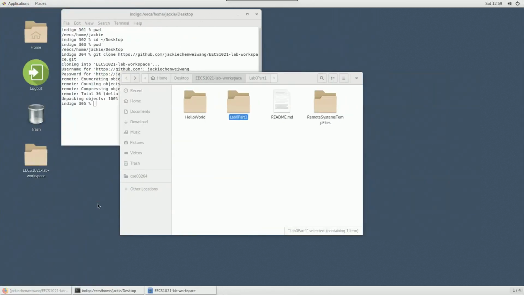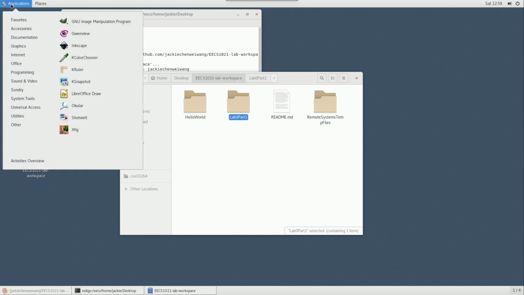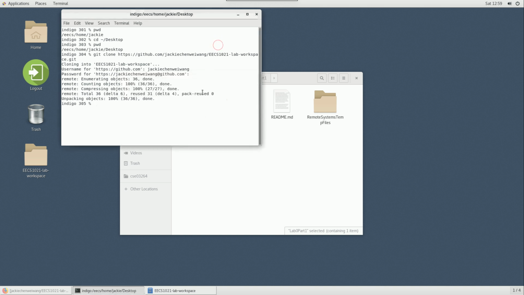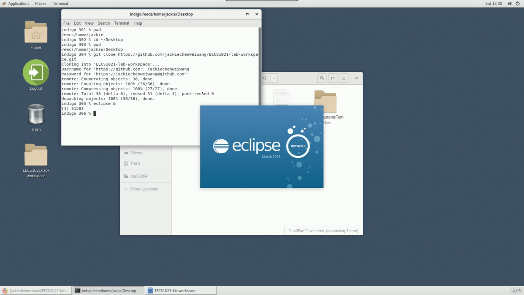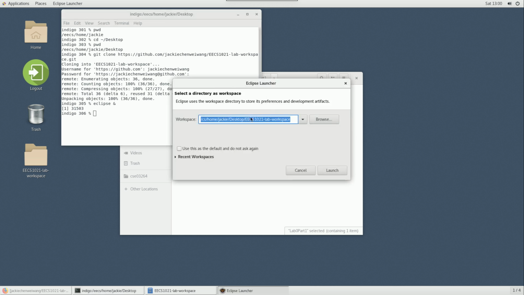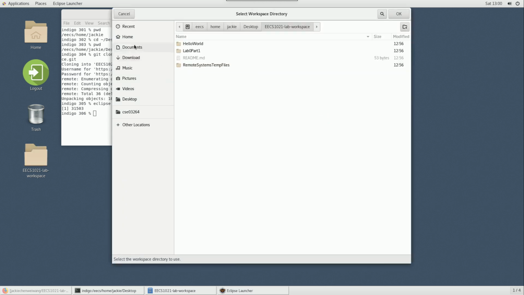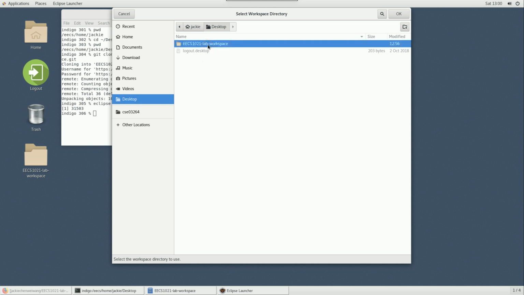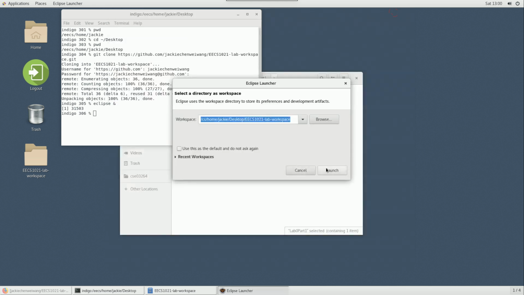To open Eclipse, you can definitely go under Applications. If you don't see it under Favorites, as in my case, the easiest way is to go back to the terminal and simply type eclipse, and then an ampersand. If you run it, Eclipse will be brought up. Now we want to make sure you choose the workspace. Browse and go under Desktop and choose this folder which we just cloned from the GitHub repository, and then you can say OK, and we can say Launch.